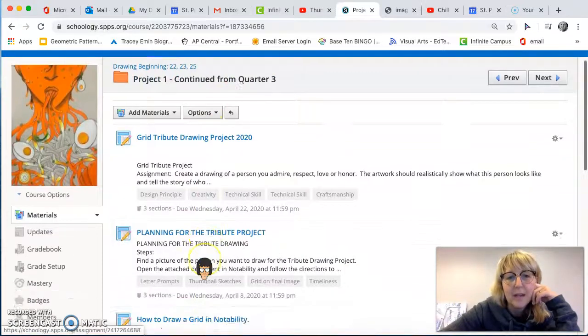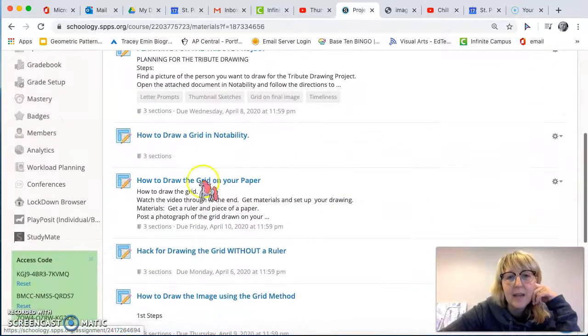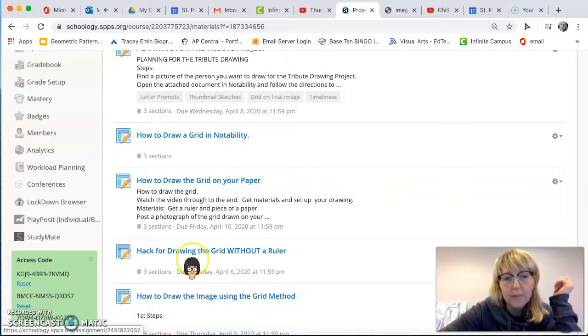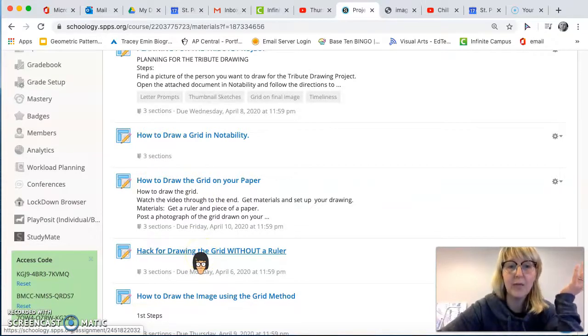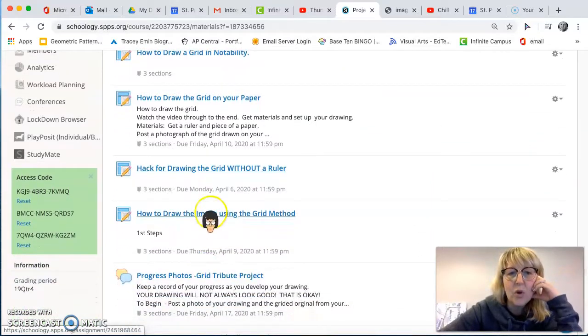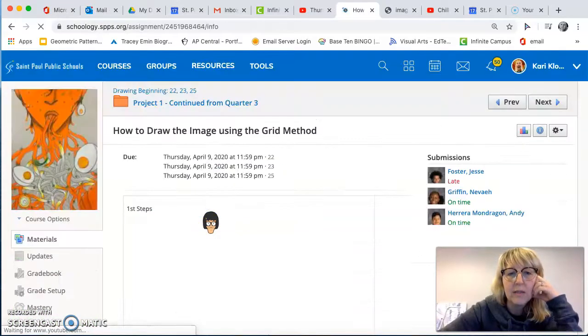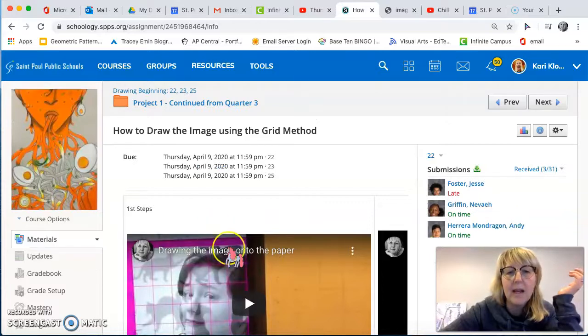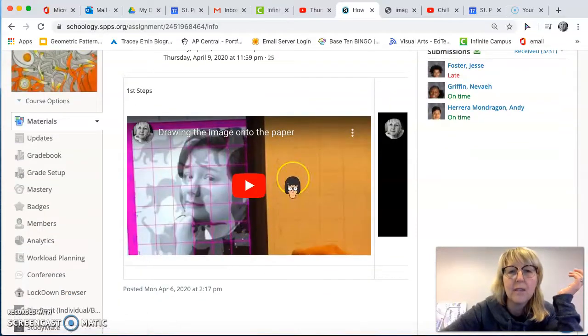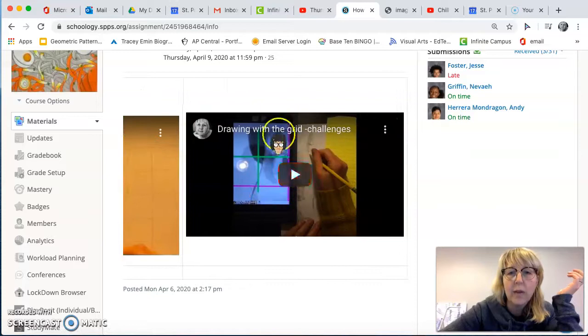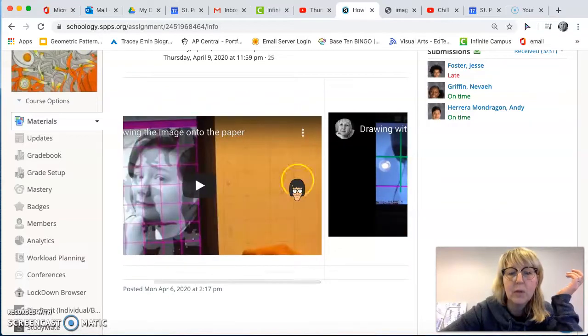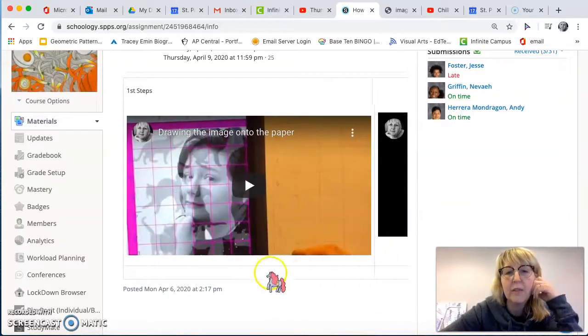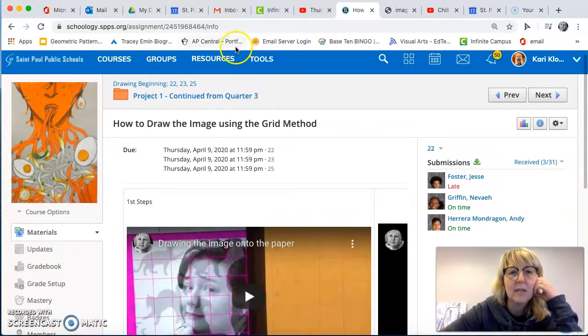That's important. The next thing after that, how to draw your grid on paper with a ruler. How to draw a grid on your paper without a ruler. Also helpful. And then drawing your image. So in this folder or in this assignment, I have different videos of how to get started, where things are difficult, and I'm going to post 2 more of how to finish things up and maybe just specific things about eyes and those kinds of details.